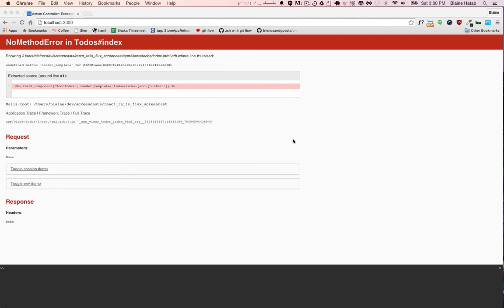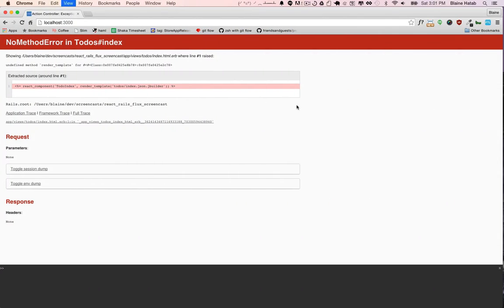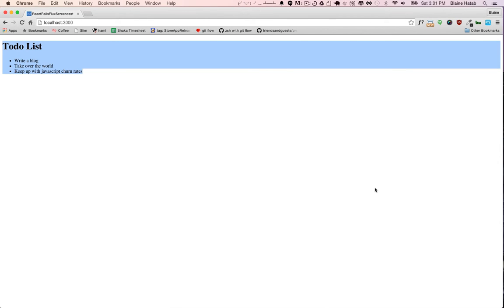I just wrote the render syntax wrong, so I'm just going to fix that. This is how you call the render syntax. Render and then pass the template in. Now we hit refresh, and there we go. It lists out all the to-dos that we put in.